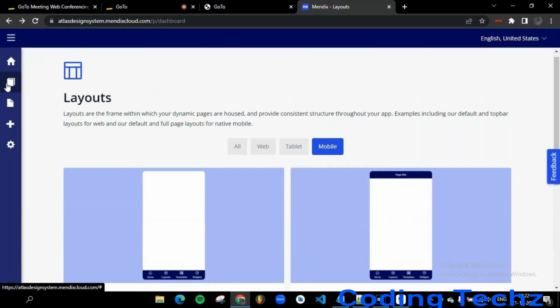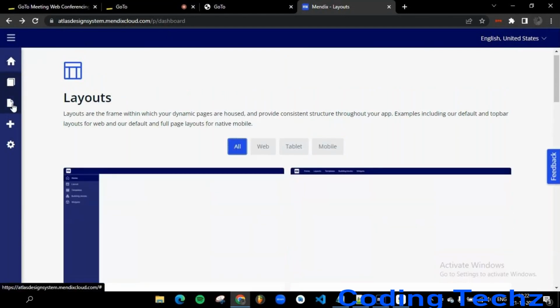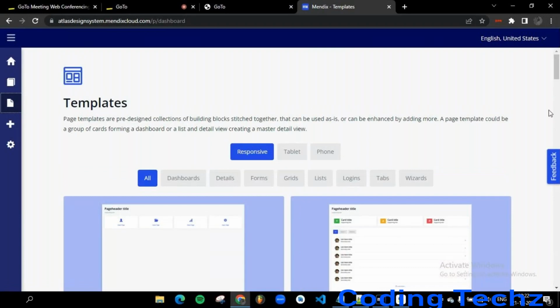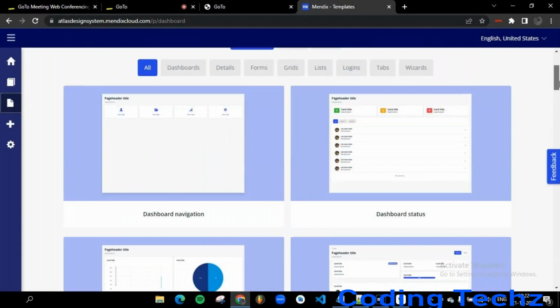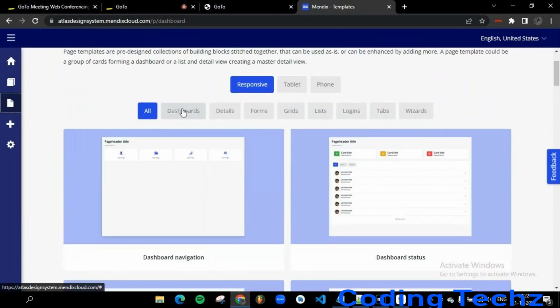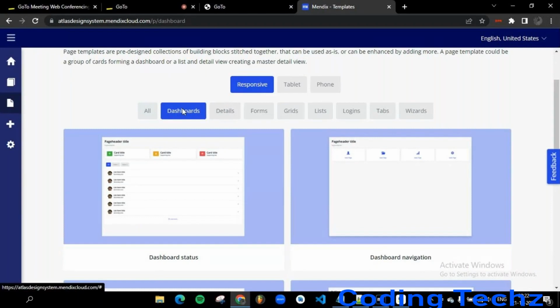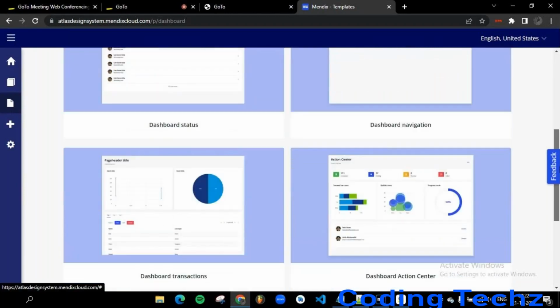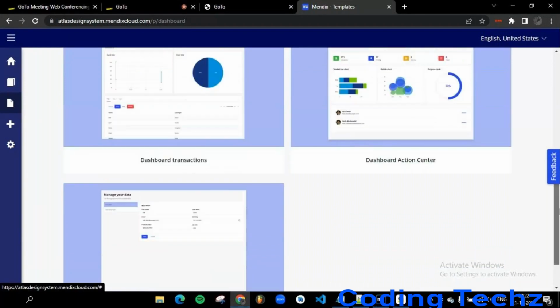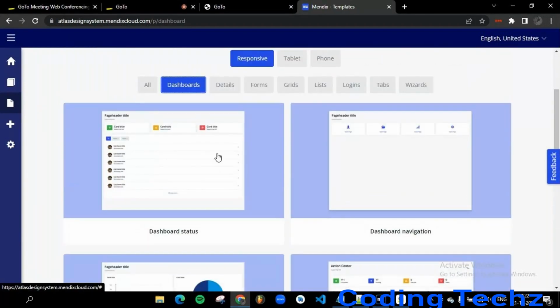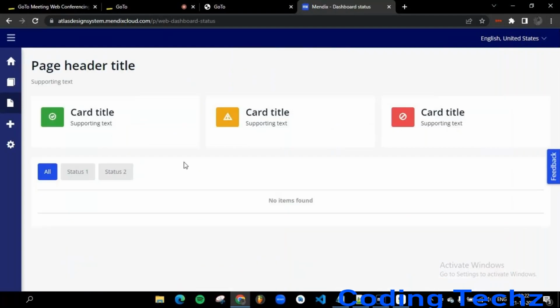These are the different layouts, and some templates are also already available. You can create a page by using any of these templates. It will create the page with all the necessary widgets added to form this kind of UI.